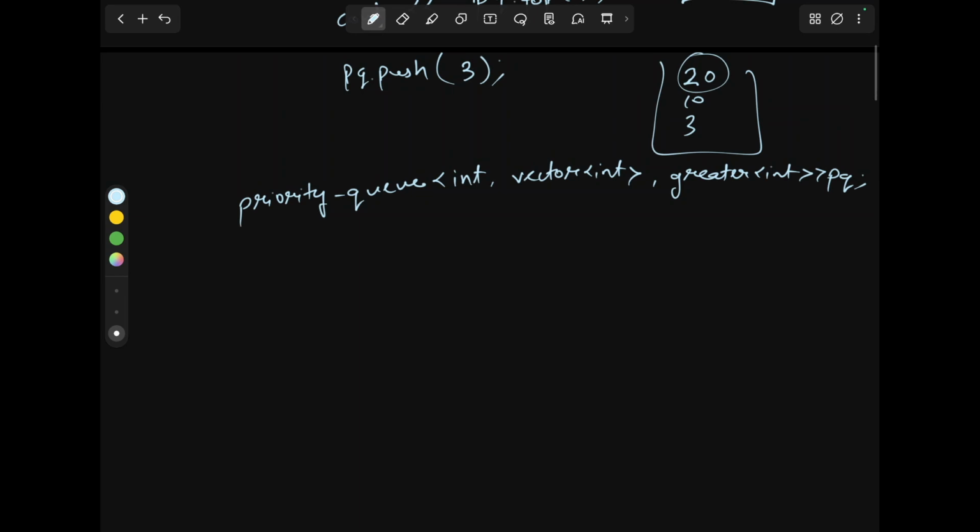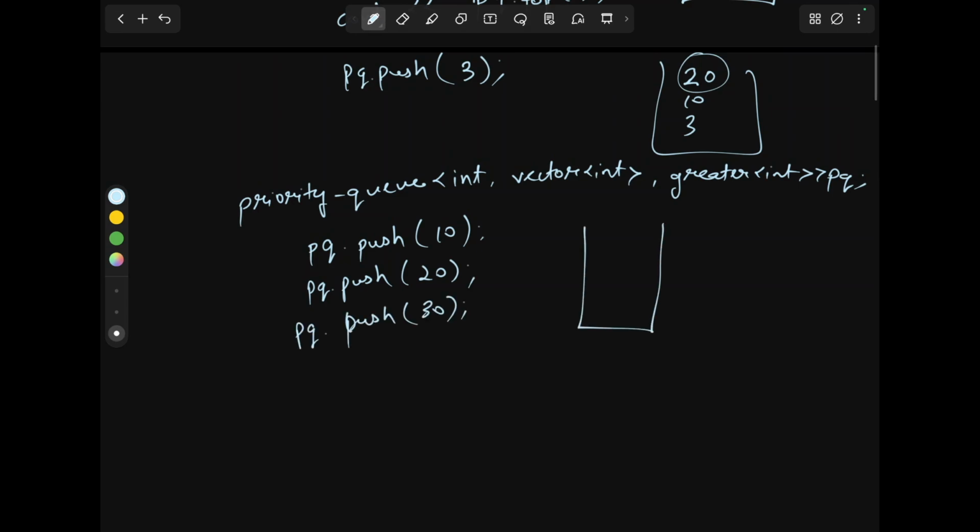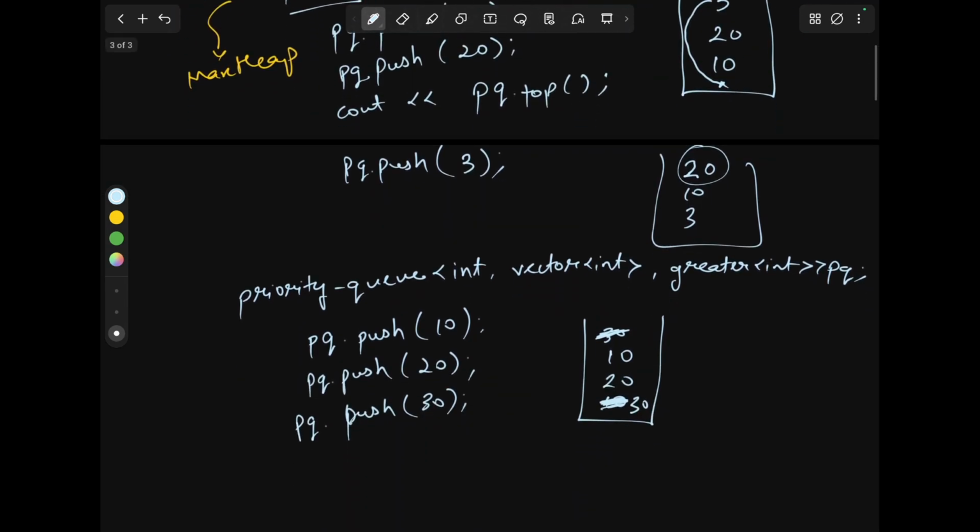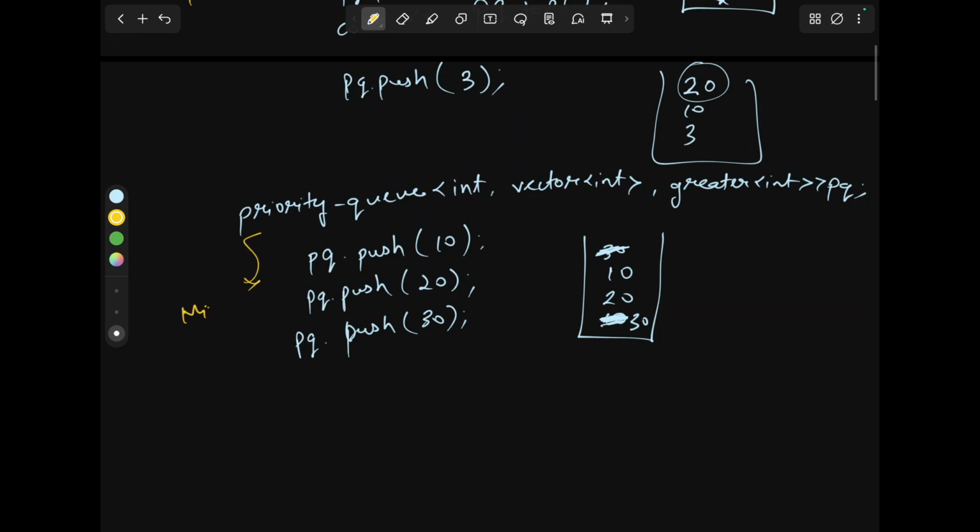So let's see, pq dot push, if I push a 20, pq dot push 10, then pq dot push of 30. Let's see, this is our container. Initially I pushed 20, then I pushed 10, then internally it will change and 10 will be at the top, then I pushed 30, then 30 will come at the end, so our smallest element will be at the top. This is for the max heap and this is for the min heap.